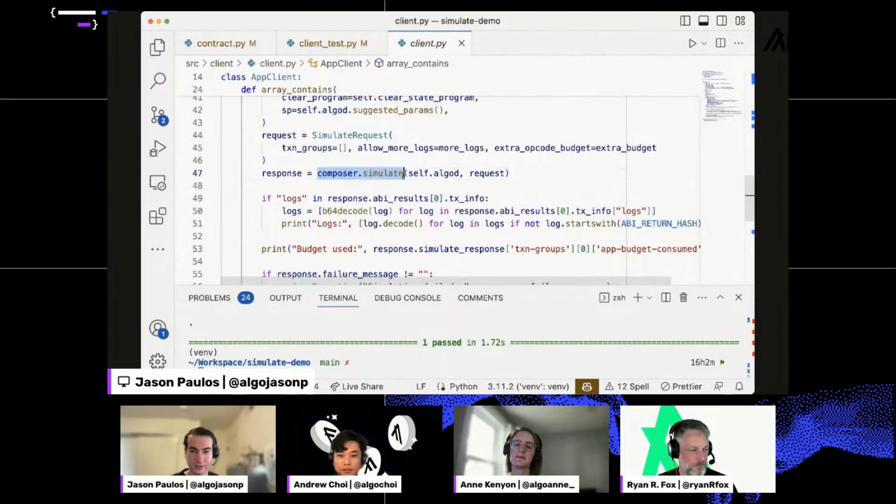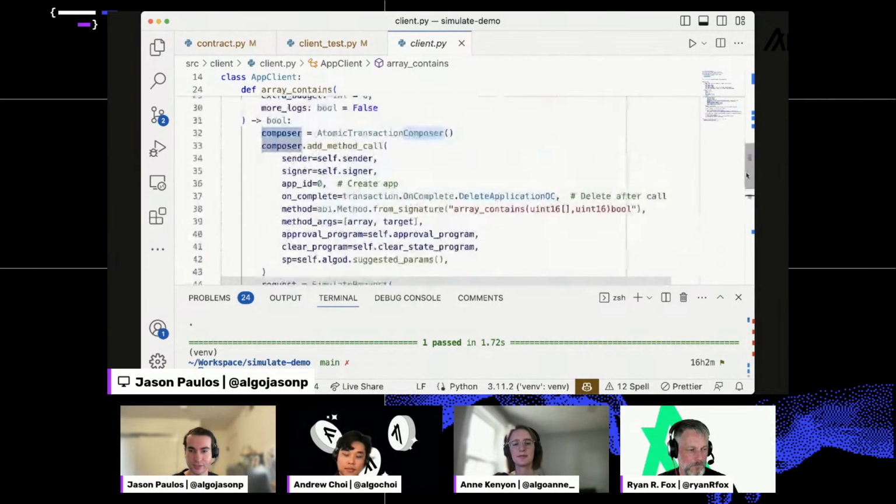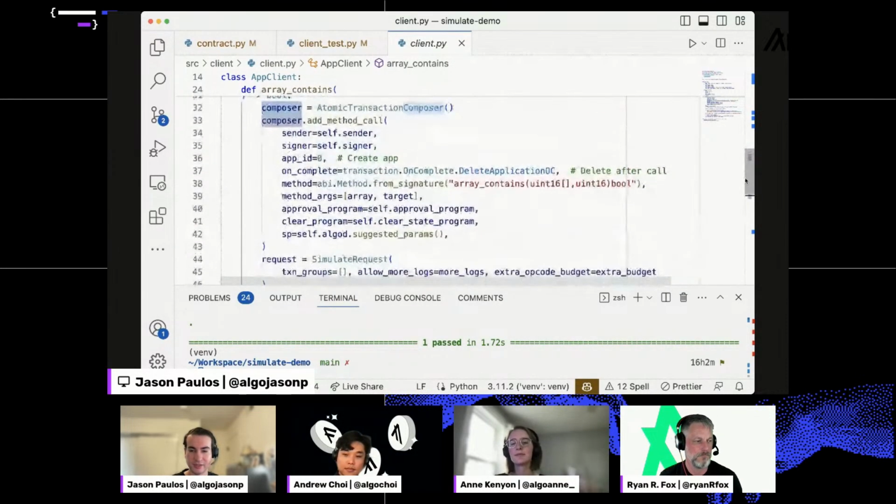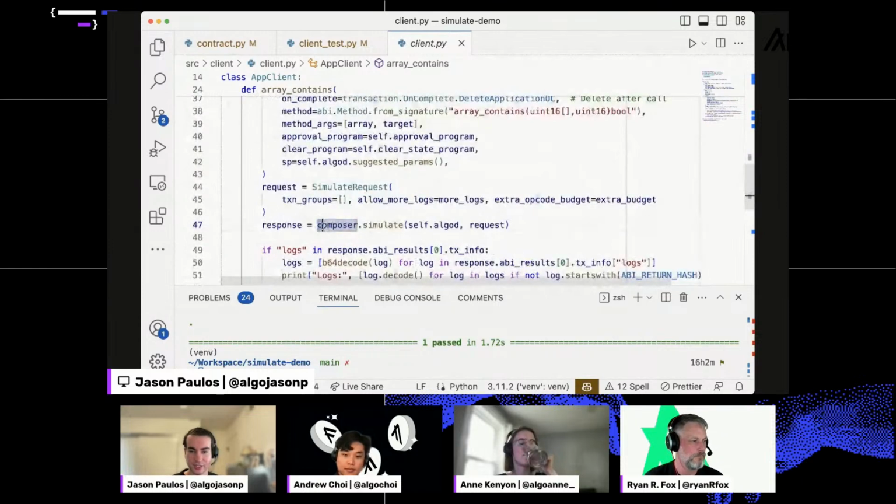This is where the request is actually happening. I have an atomic transaction composer that I create up here. I add my method call, and I call composer.simulate, pass in my algod client, and I also pass in a simulate request. And this is where I'm able to specify these additional options. If I want more logging, I can just pass true for this. If I want extra opcode budget, I just have to specify how much I want.